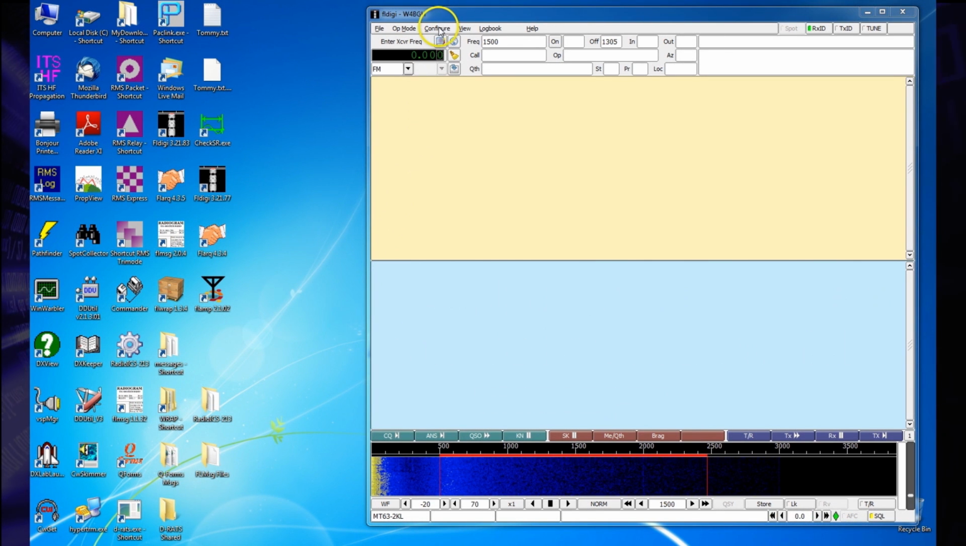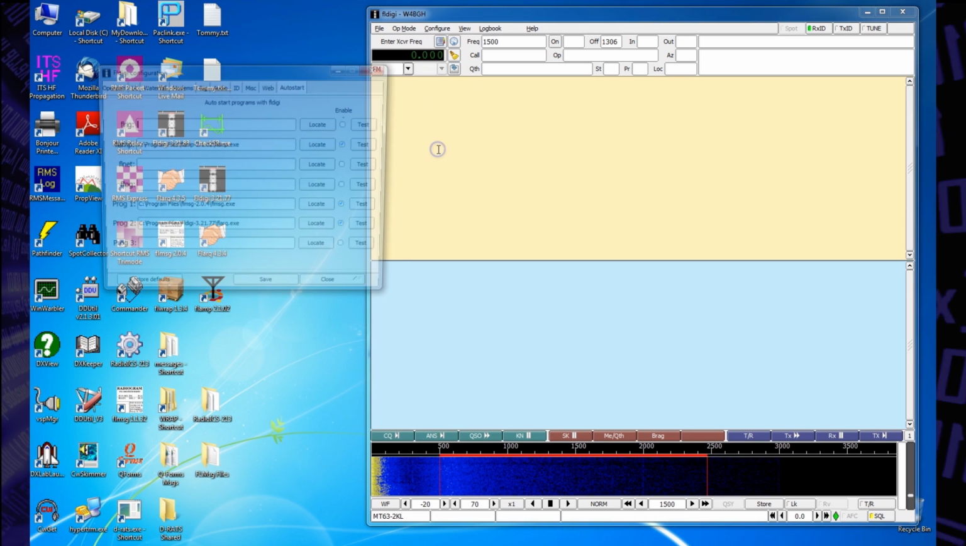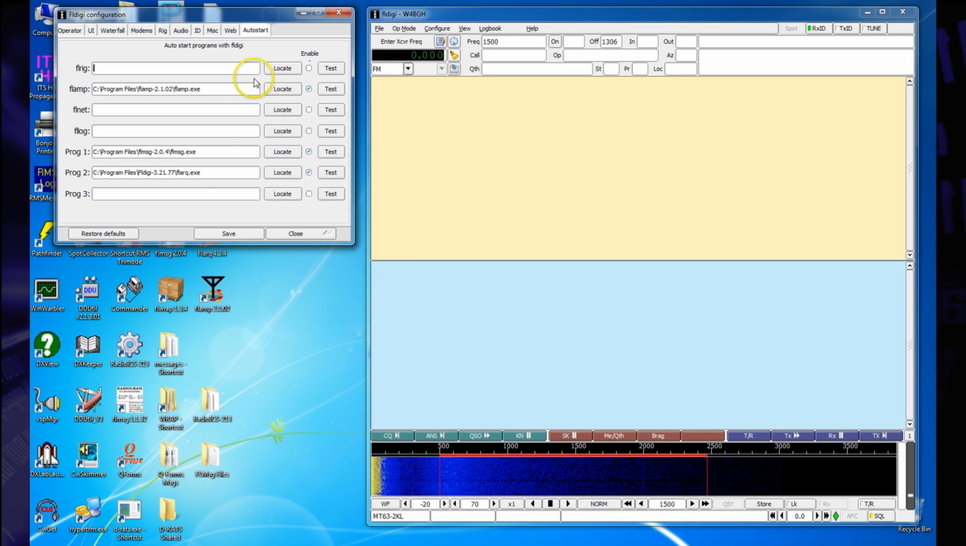Now let's again click on the Configure menu and select the Auto Start item. In this window, you can select a number of applications that will be opened when you start Fldigi. Here I have chosen to open FLAMP, FLMessage, and FLARQ. If you click on the Locate buttons, you can use the navigation tools in Windows to find the application files. Don't forget to save your changes.